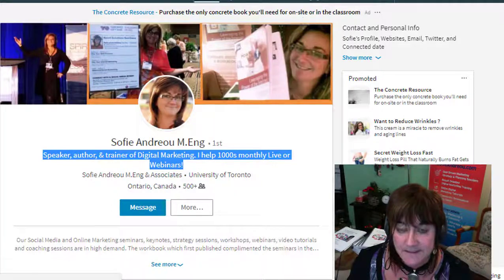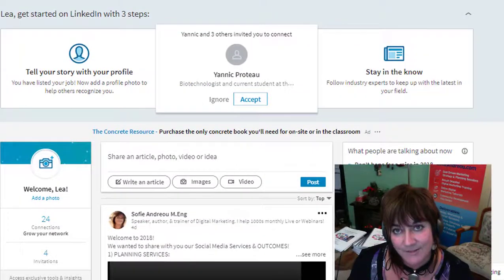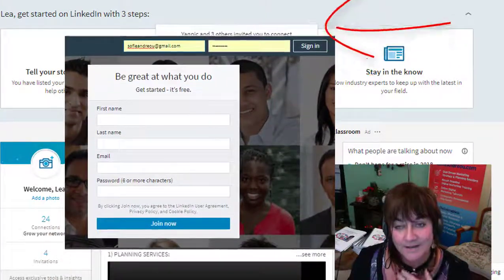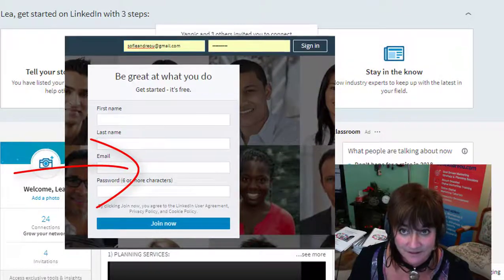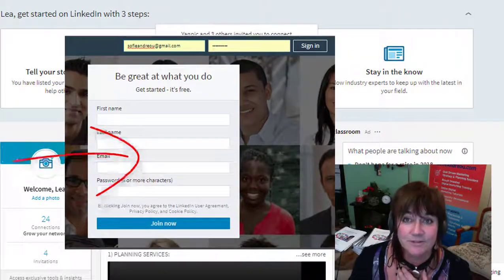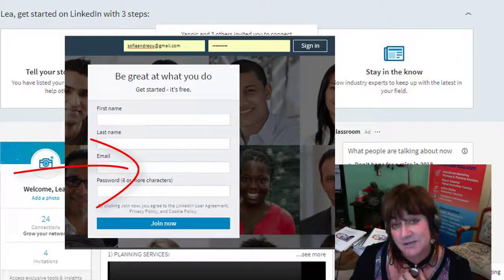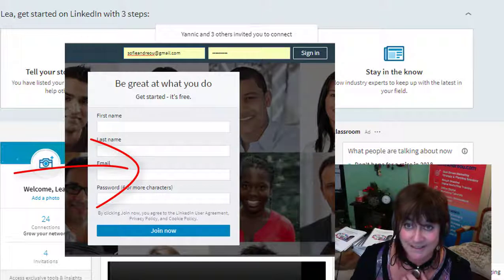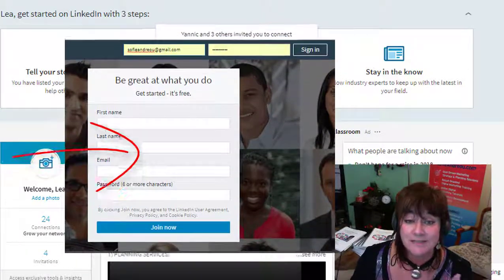What happens when you first go to your LinkedIn and you go to linkedin.com, it's going to ask you if you want to log in or if you want to create a new profile. So in your case, if you don't have one yet, you're going to want to create a new profile. You're going to put in your name and your email as shown here, and then it's going to send you an email to confirm that you are indeed wanting to set up a LinkedIn profile, and then you're going to be able to do these next steps.